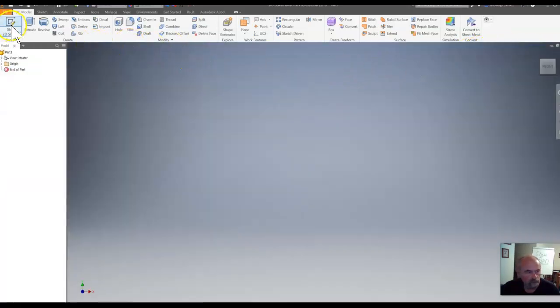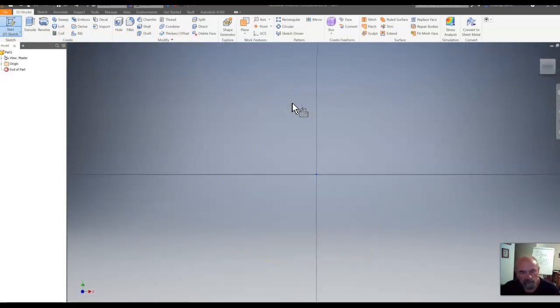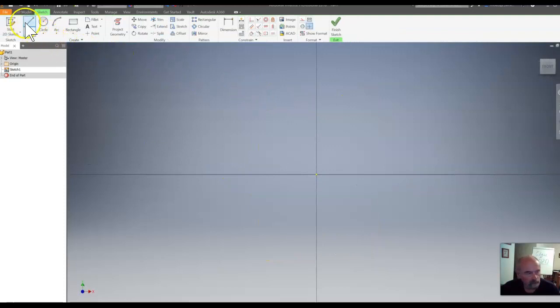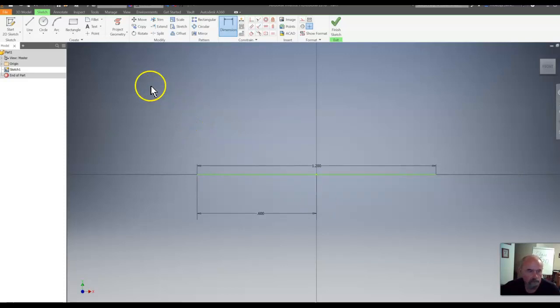Okay, so I'm going to start with a new sketch. Put it on the XY plane or the front view. And I'm going to start with a line and make it on the horizontal plane. And I'm going to make it 1.2 inches long. I am then going to dimension it from the center point here to the edge to be half of that distance, which, half of 1.2, is 0.6. So that puts us into the center there.